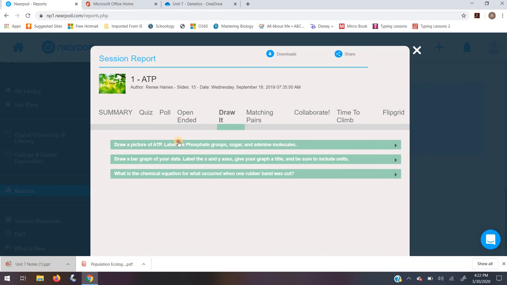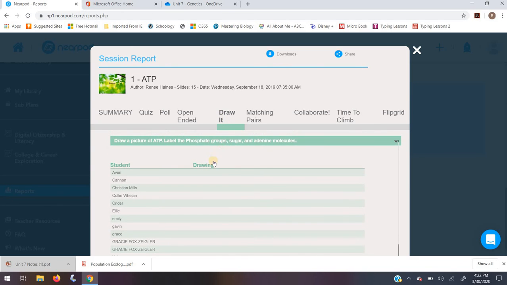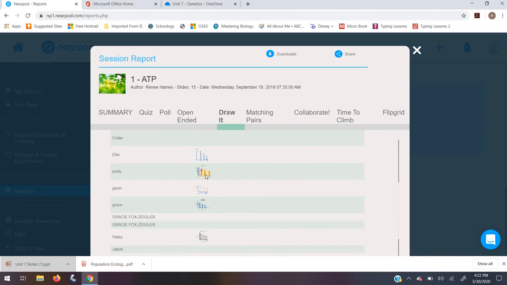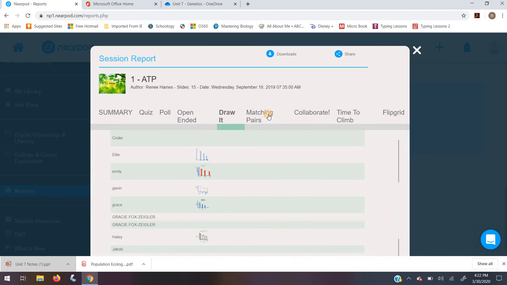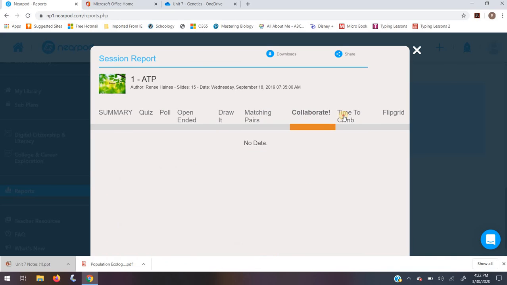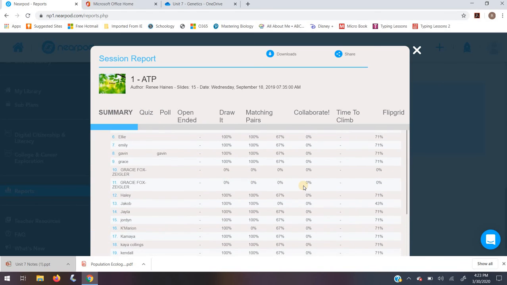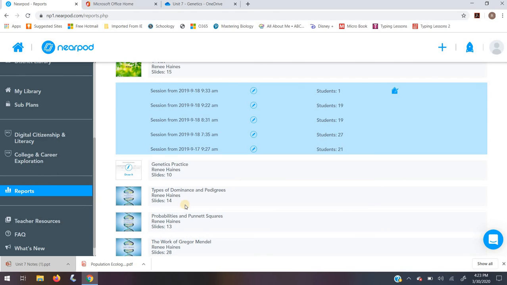Here's my drawings. I asked them to draw a picture of ATP. Looks like we skipped that question. Let's see if I had them draw. There we go. I had them draw a graph so I can see what their graphs are. When I click on them, I can see a little bit bigger. See how they did their graph. Matching pairs. They didn't complete that one. I didn't have any collaborators. I didn't have any of those. So that was it. That's what we did. But under reports, then you see if the students did it, if they participated, and how well they did. And that's under reports.